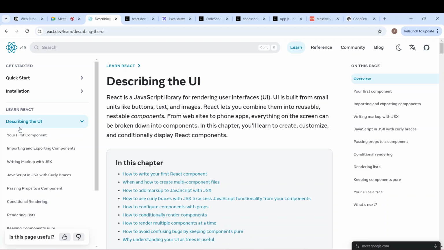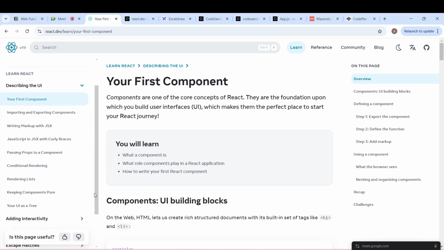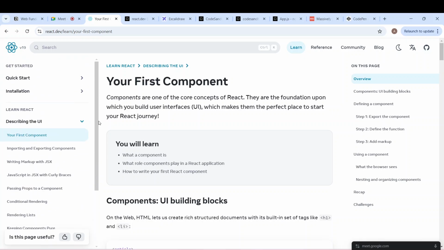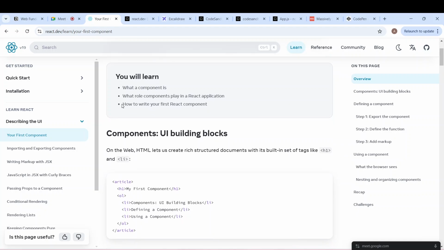Okay, so now let us see the component a bit in detail. So far, we just saw a glimpse or a few examples of how a component looks like. Syntax wise, it is a function, JavaScript function syntax. And what exactly is a component? We'll understand what a component is, the role of a component in a React application, and how to write this component in terms of syntax.